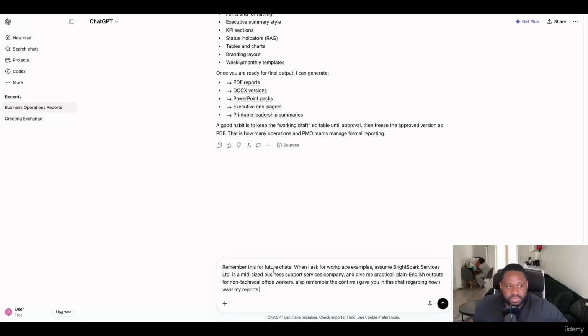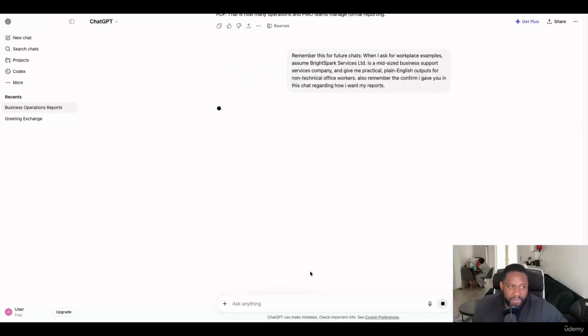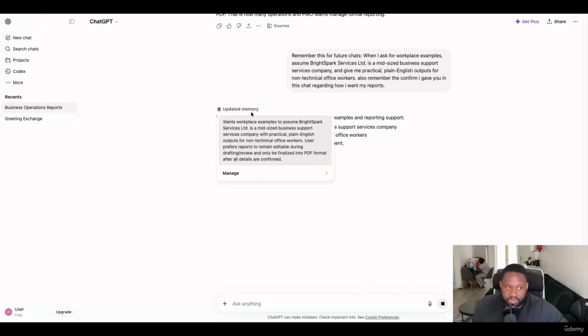I wanted to remember this because I'll be using this chat to be doing a lot of work stuff. So I don't want to always be giving it context to say I work at this company and we do this, and I don't want to keep repeating myself to tell it I want the output this way. So when I use this, remember this, and hit send, it's going to understand it, and then we have this command saying updated memory.